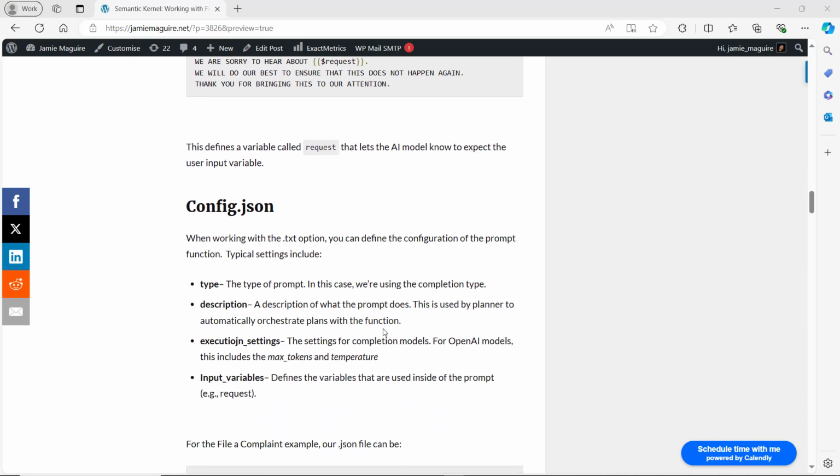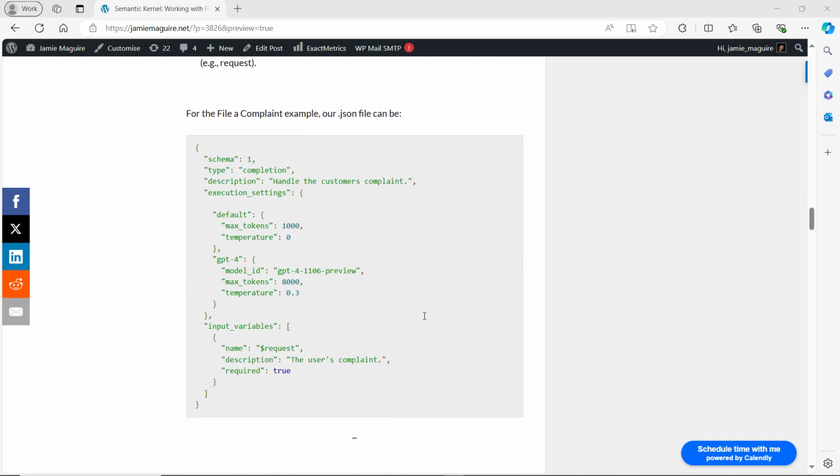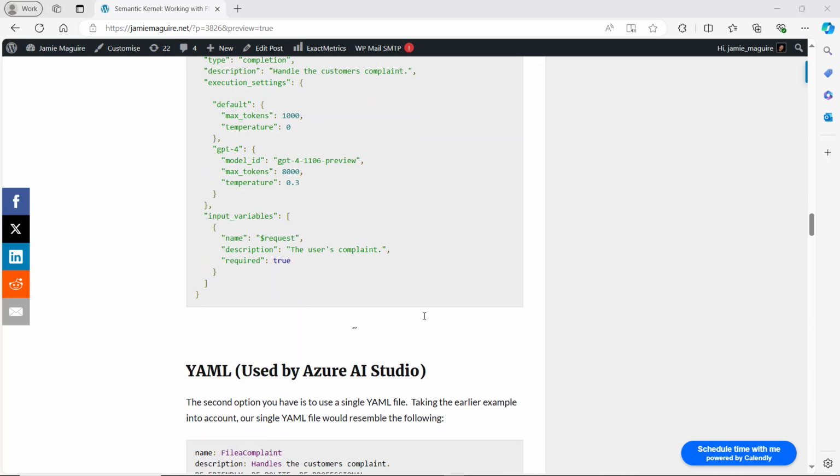The config.json file that would accompany this text file contains the type, description, any execution settings, and any input variables. And for filing a customer complaint, it may look like the following JSON file that we can see here. So what we can see is the execution settings and the input variable request. And we have a description there that says this is the user's complaint.